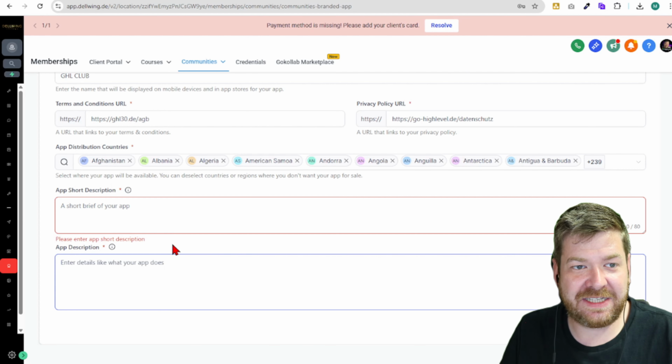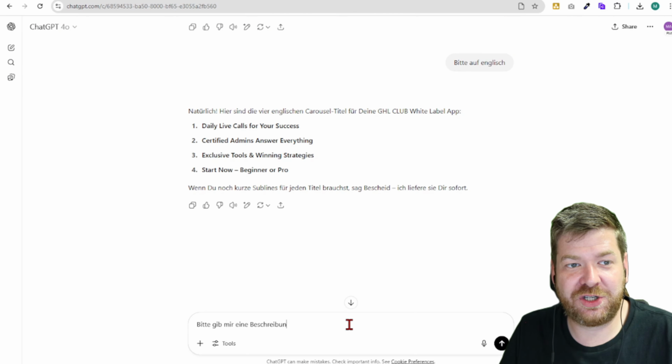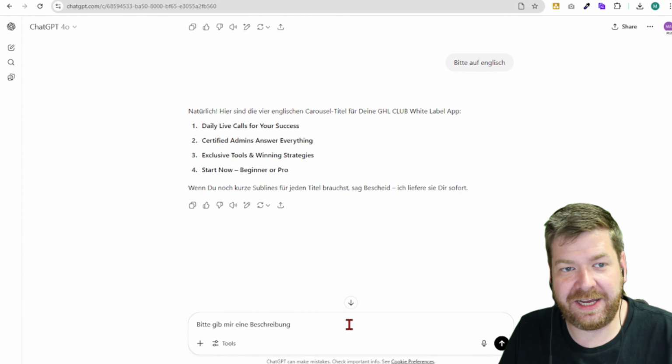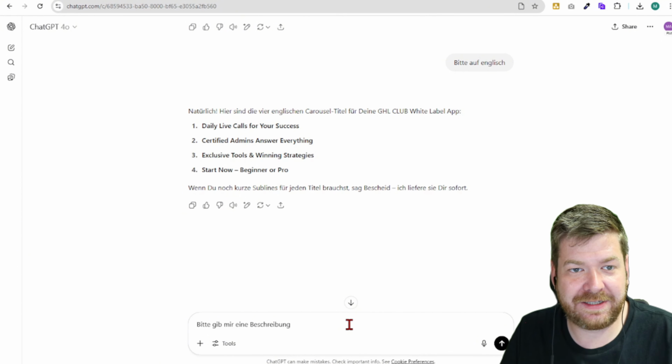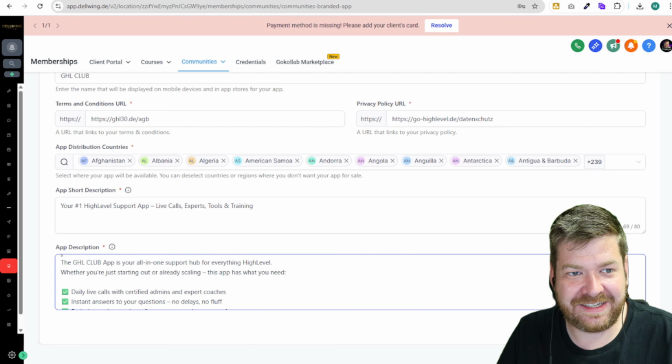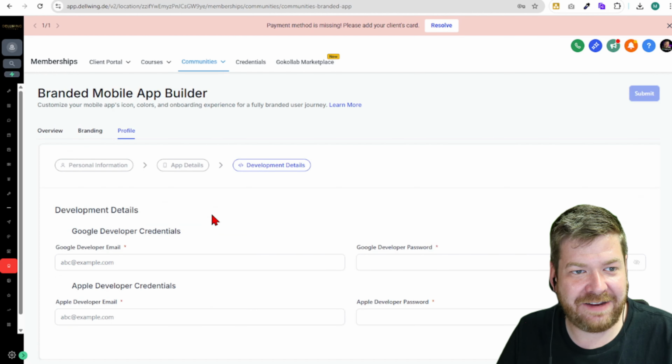I use ChatGPT again for this. Give me a short and a long description, 80 and 4,000 characters max in English. First I ask in German because I read faster, then I tell it to translate. And done. I paste both into the app settings and click Save and Next.